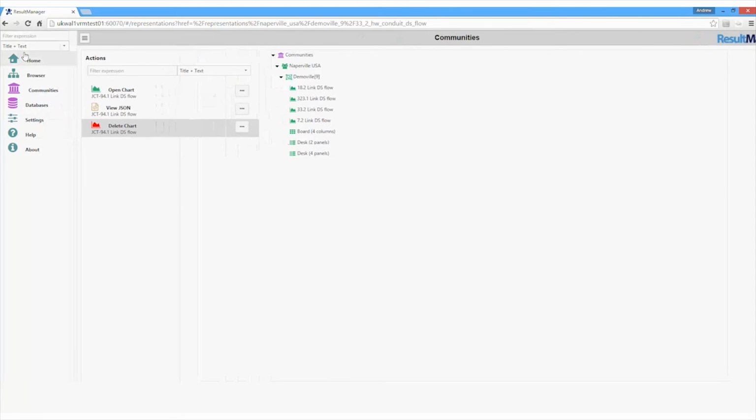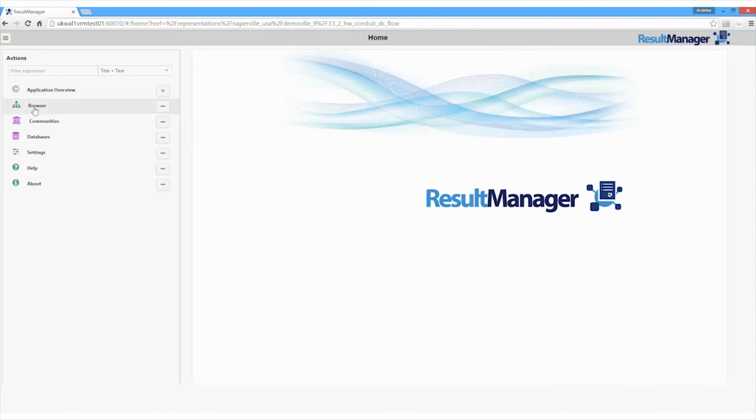So let's have a look at the views that the general user has. So the general user will always start at the home screen and then be presented just with the browser option. He will not see any of these purple items, so he won't have the ability to look at the actual databases that are connected to ResultManager, and he won't have the ability to define new boards, new desks, new panels, or to publish results for other items in the network. He can just look at the items that have already been set.